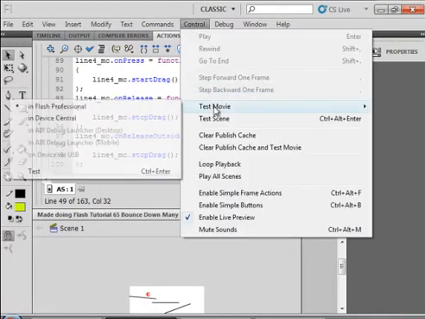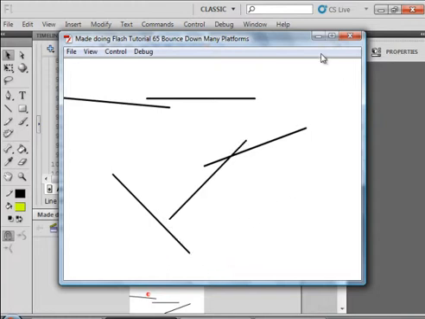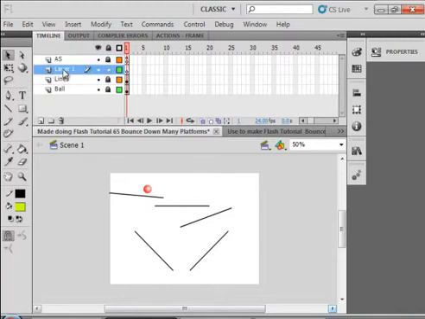Test the movie. It allows us, see that the lines are bigger so we can grab them, but we can now move them. Make sure all layers are locked. Select the lines layer, insert a layer, call it buttons.